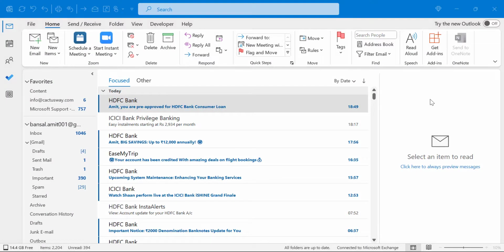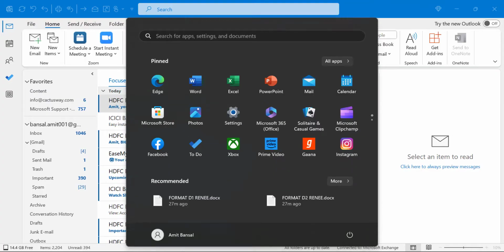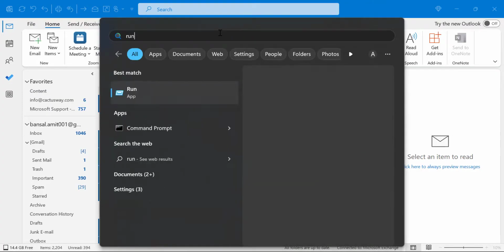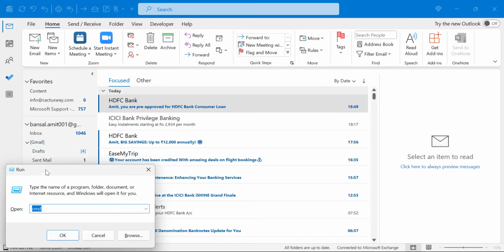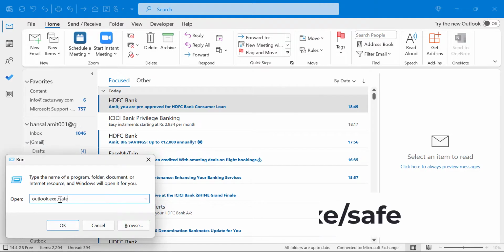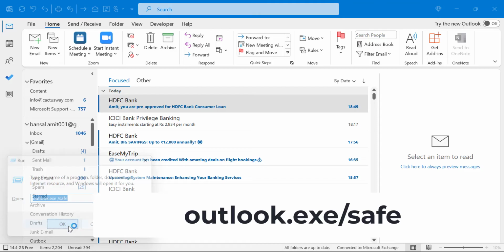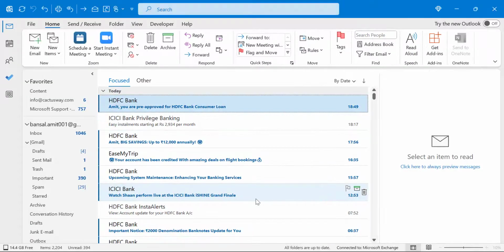Next method is you can open your Outlook in safe mode. For that, first of all close your Outlook. Now click on the start button of your system, click Run, and this Run dialog box appears. Here you have to type this address. Simply hit OK and your Outlook will be opened in safe mode. Now you will check it, your problem is definitely resolved.